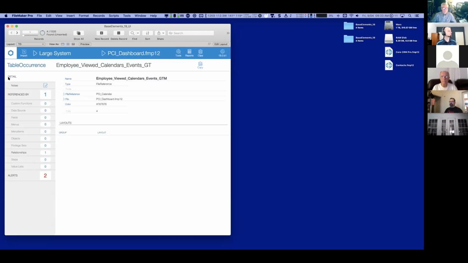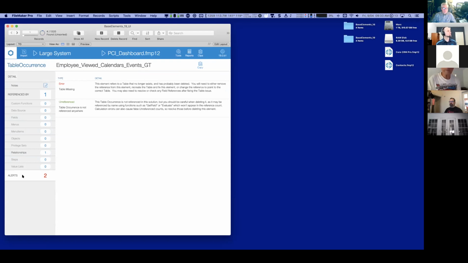So I'll look a little further, and it shows me that this particular thing has 2 alerts: first, an error, and second, the fact that it's unreferenced. The error says this element refers to a table that no longer exists and has probably been deleted. You will need to either remove this reference for the element, recreate the table and fix the element, or change the reference to point to the correct table. So it's chock full of these robust descriptions as to what the error is and potentially how to even fix it, which I really like too. It doesn't just say this is a problem. It tells you what the problem is and outlines what you might do to fix it.